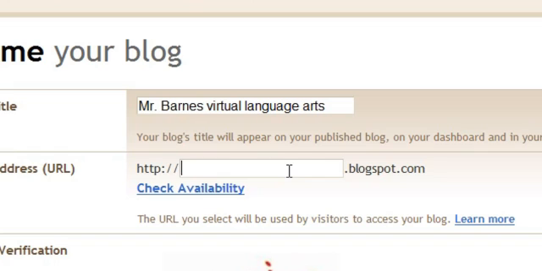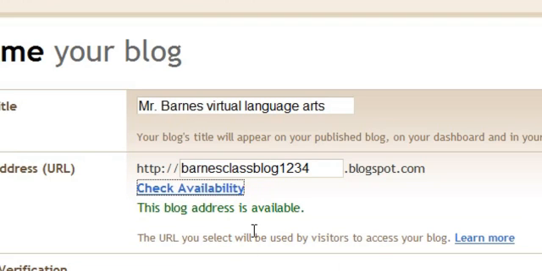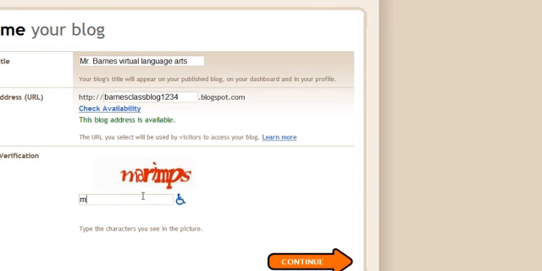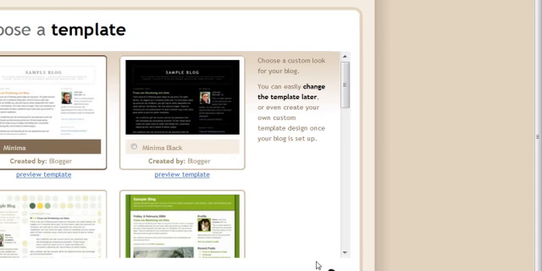Here's where you might have to be a bit creative, because there's a lot of people on Blogger. Barnes Class Blog 1234. I'm going to go ahead and check availability, and that's available, which is good. I've got to click in this word verification, and hopefully that's right. If not, it'll give me another one. And as I click continue, it works.